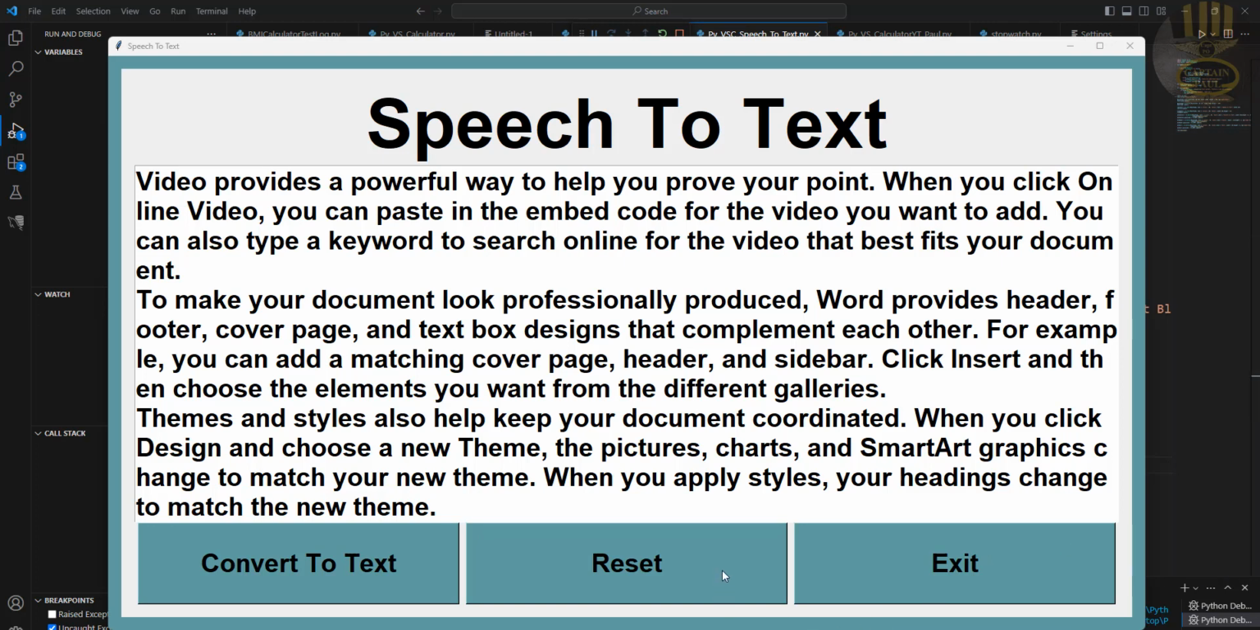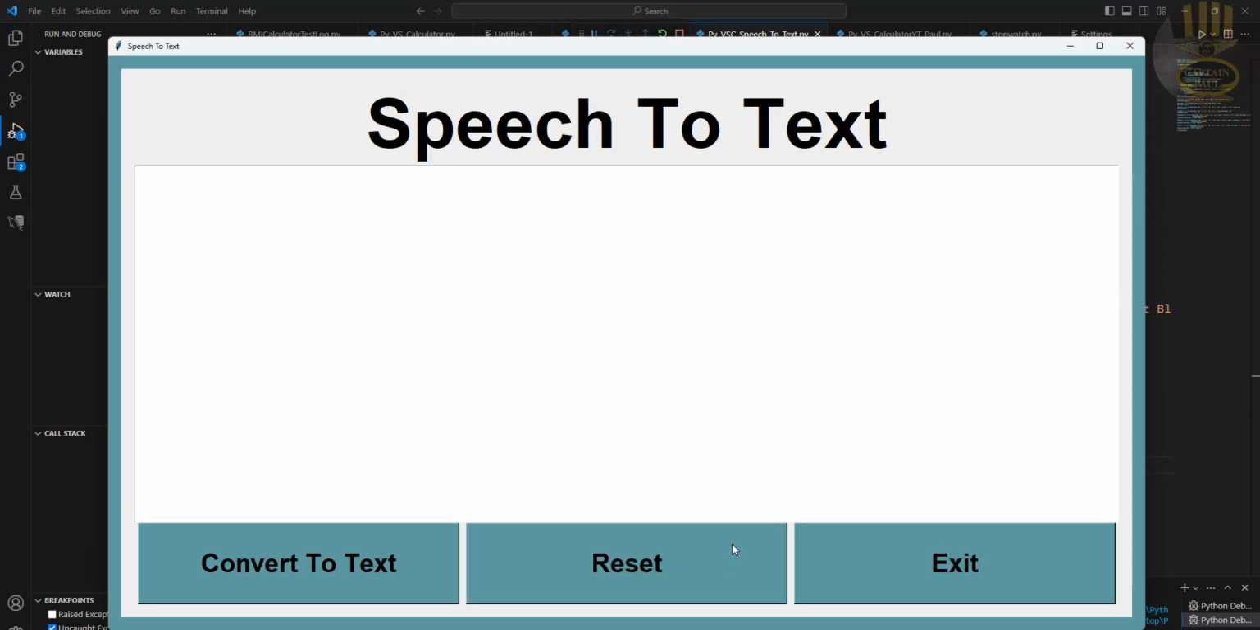Let me show you guys how this works. I'm going to click on the reset button. There we go. And I'm just going to click on convert to speech and say something. Welcome guys. This is a speech to text tutorial developed in Visual Studio. See that? This is a speech to text tutorial developed using Visual Studio coding.